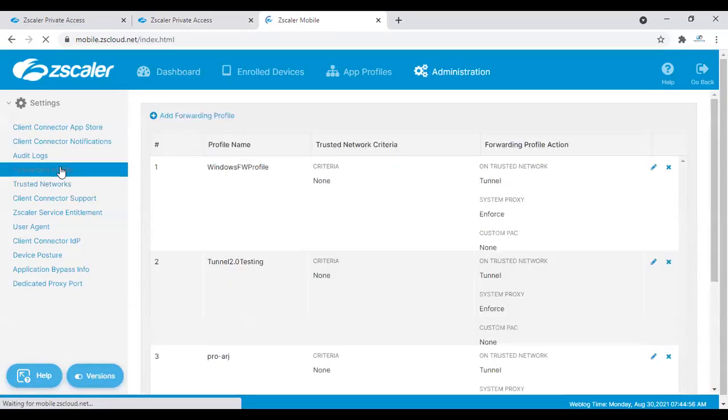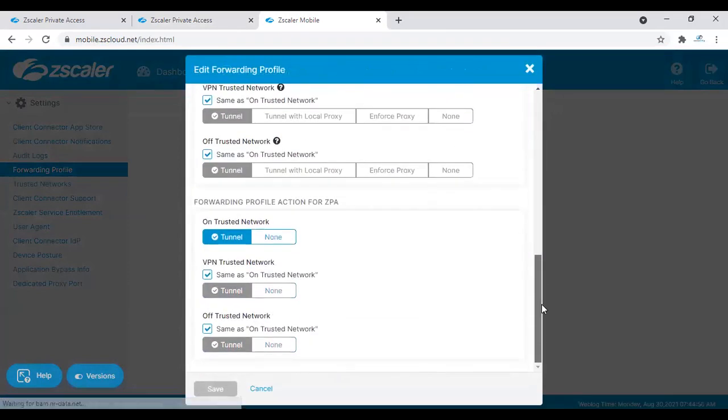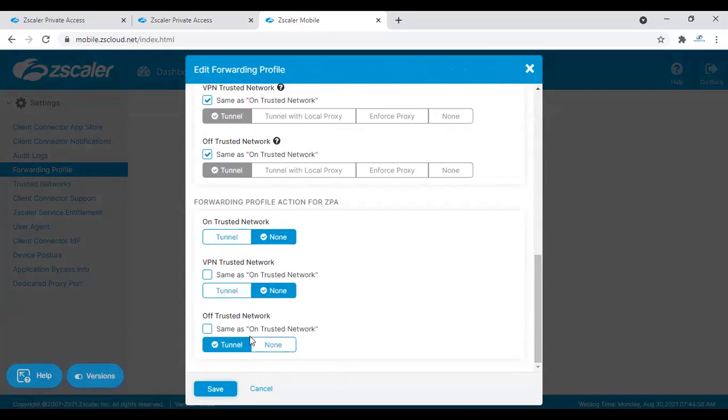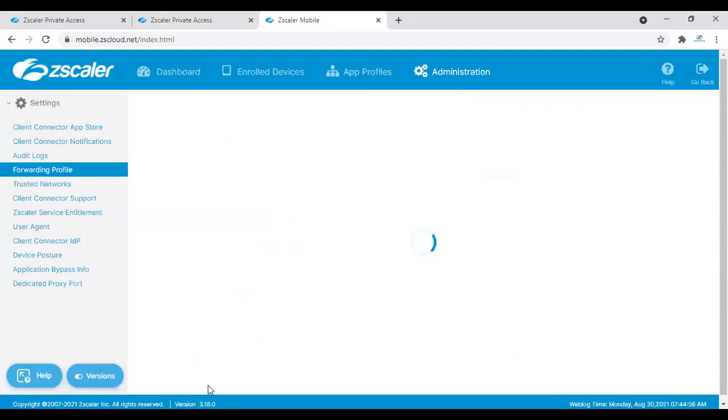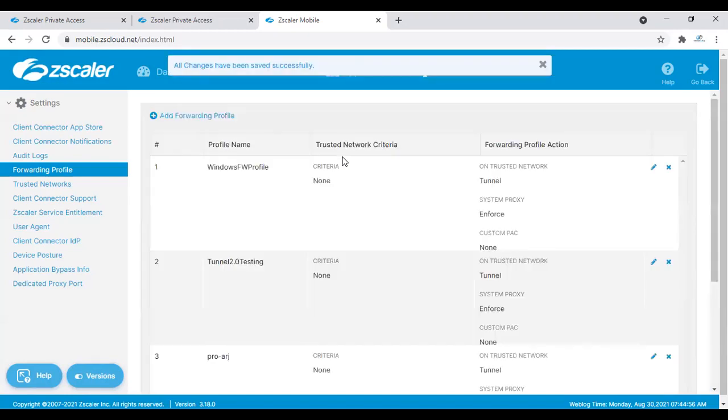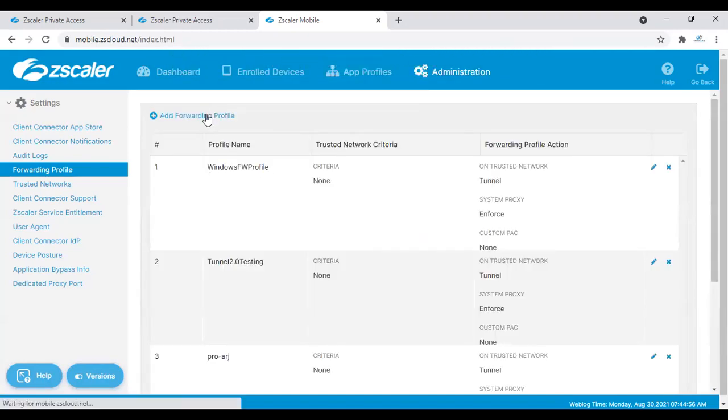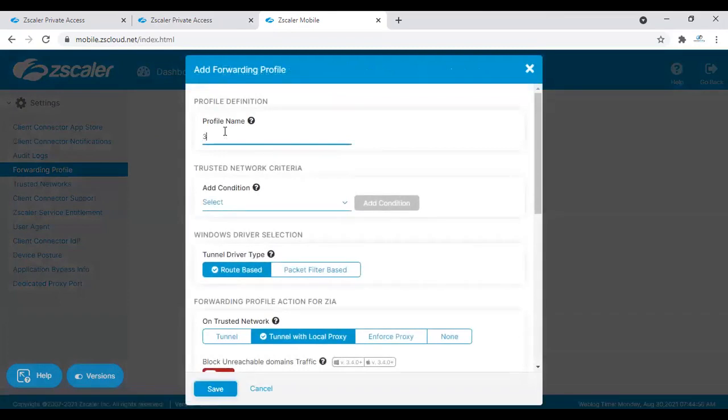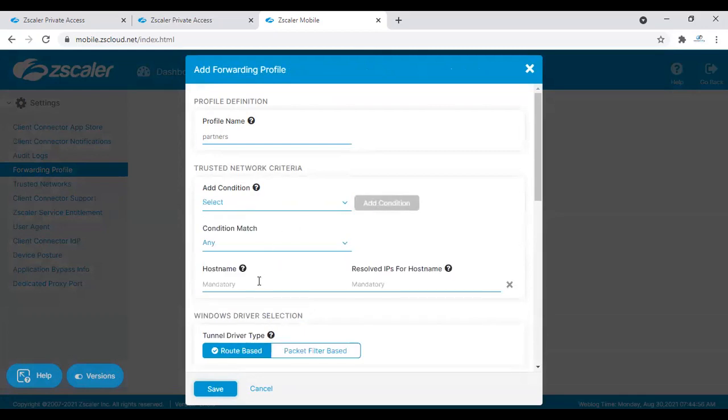Administration, Forwarding Profile. You can see a Windows forwarding profile. Let's utilize the same. Here you have untrusted should not be tunneled and VPN should not be tunneled, but tunnel if you are off trusted. Then save this. Let's consider this is for all users who are internal to the corporate, and create another profile specific to third parties or partners. And you can use hostname and IP domain for trusted network selection. You can see KB.